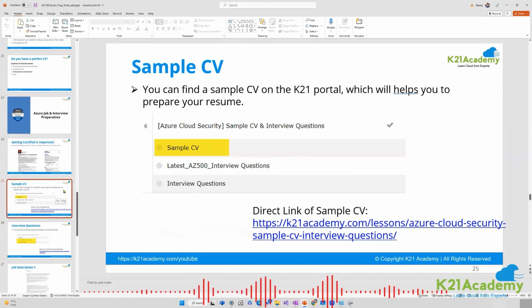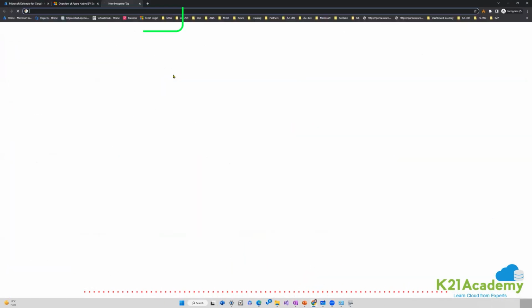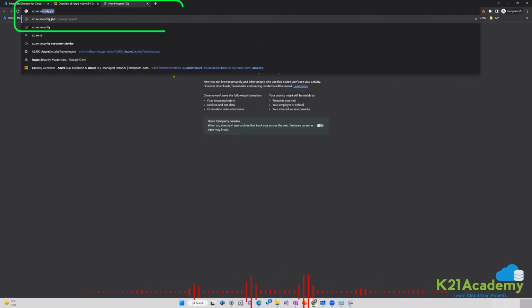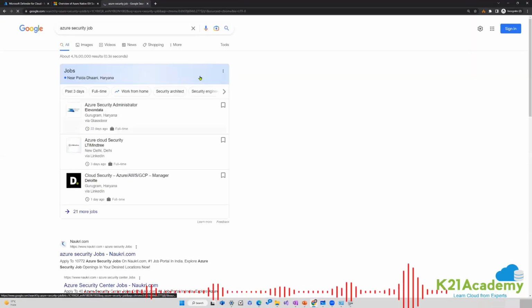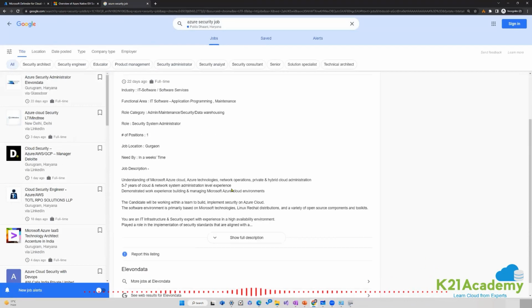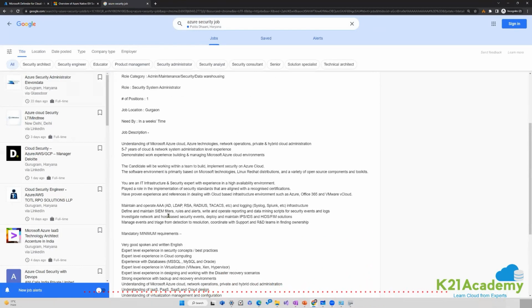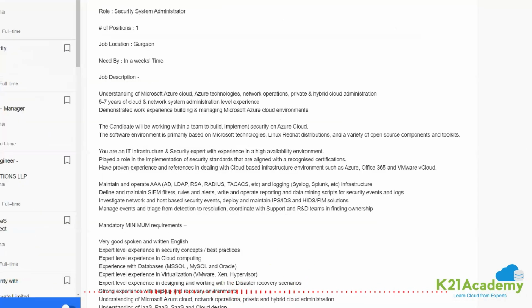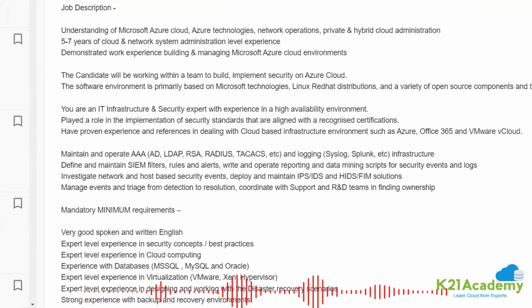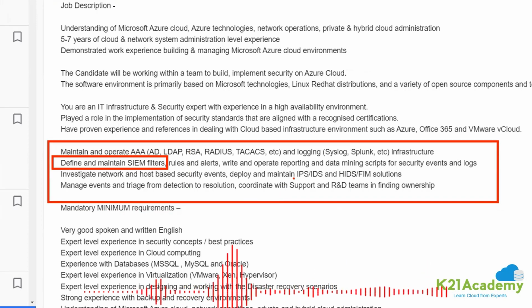If you want to have a very good CV, what you can do is search for jobs. Let's say I search for Azure Security jobs on Google search. It shows me all the security jobs available to me. On these jobs, I'll scan through the job description. In this job, I need to understand SIEM. I have to have good knowledge of intrusion detection and prevention, and especially of Sentinel in this case. So I'll go through this JD.